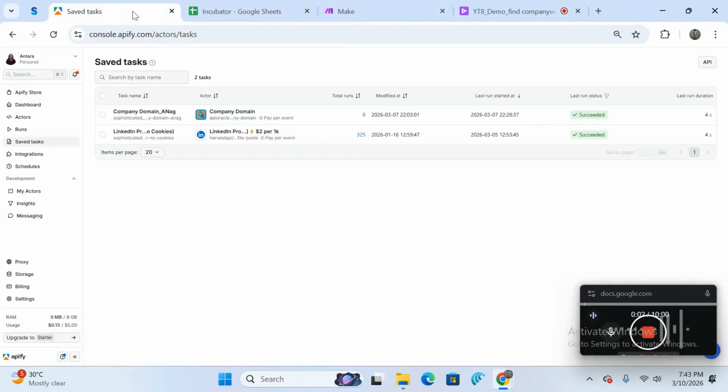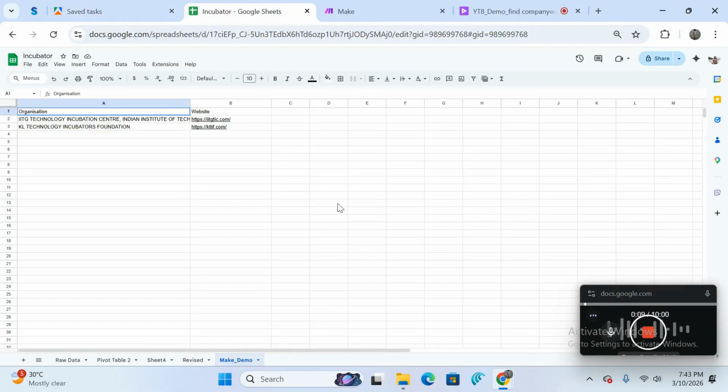Okay, so continuing, we have saved our tasks and we are going to use the company domain tasks. This is the Google Sheet that I created for this task because this is in line with the requirements of the actor.